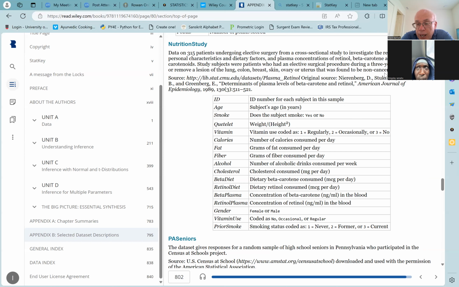You really have to look at it, and now it's going to be a different data set, so you don't use that data set. You use nutrition study. So anyway, that's where you find it.